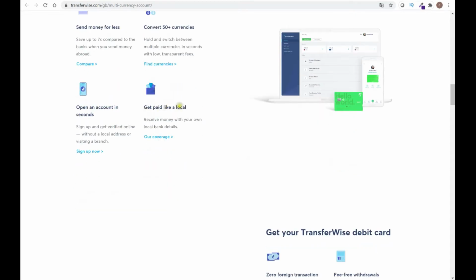And you can get paid local. As I said to you before, receive money with your own local bank's details. This is really powerful, and this is a really wonderful tool. As I said, if you are a freelancer or if you sell service or products around the world, you can open the account in seconds.